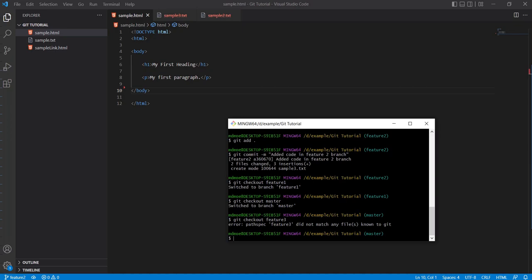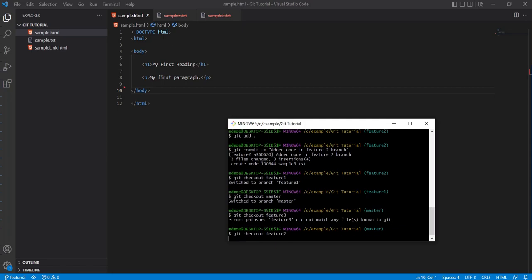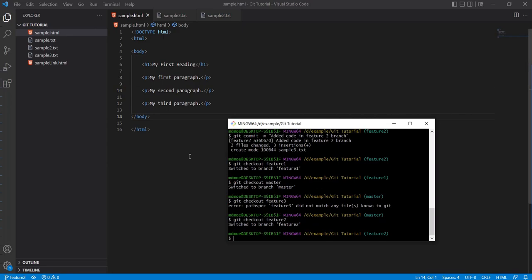One second, it should be git checkout feature 2. So we got back our second and third paragraph. That's the beauty of this.